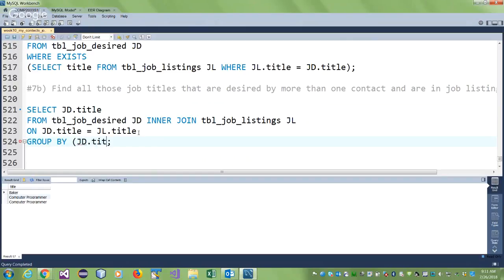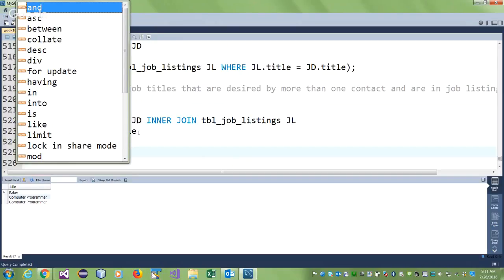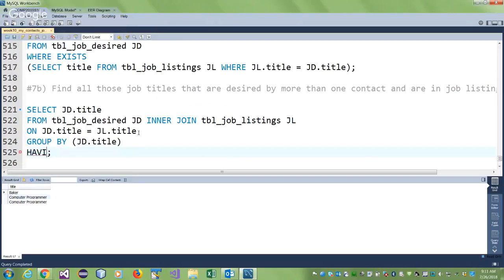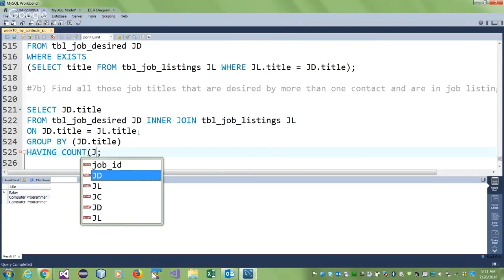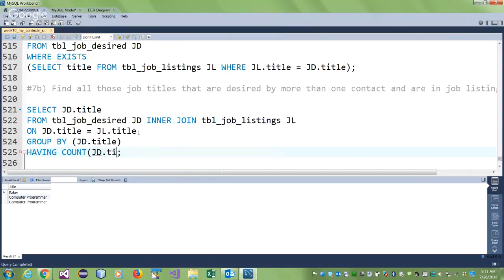After you group them up, you only want to pick up those groups. Remember you're having, where the count of that group is greater than 1. So again, I'm refreshing your memories.